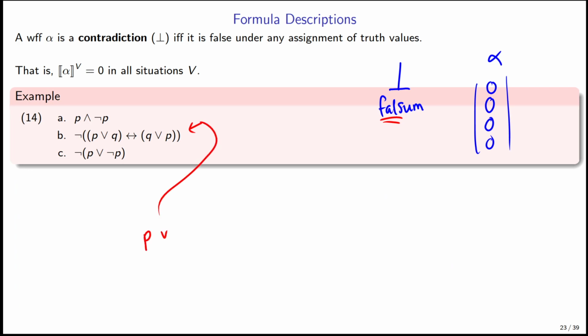Here in the center, we have this formula: P or Q is the same thing as Q or P. Now we know intuitively, just with words, this is true, because P or Q is exactly the same as Q or P, and the biconditional has the sameness. So if we negate this whole thing, then we're essentially negating a tautology. So the negation of this is going to be false in all situations, which gives us a contradiction.